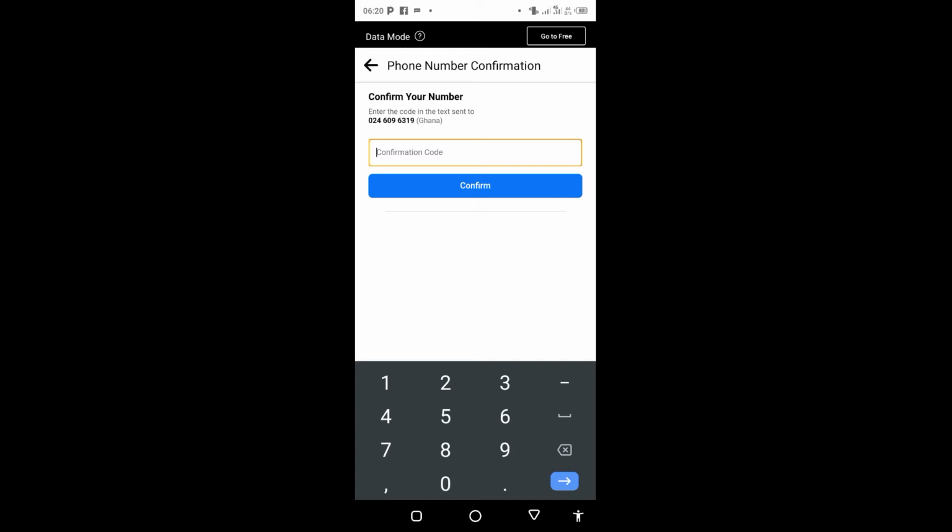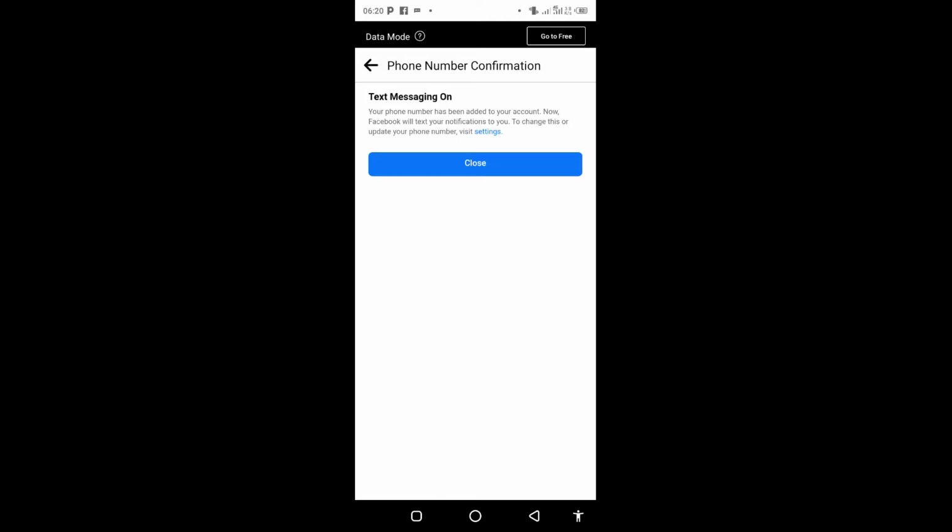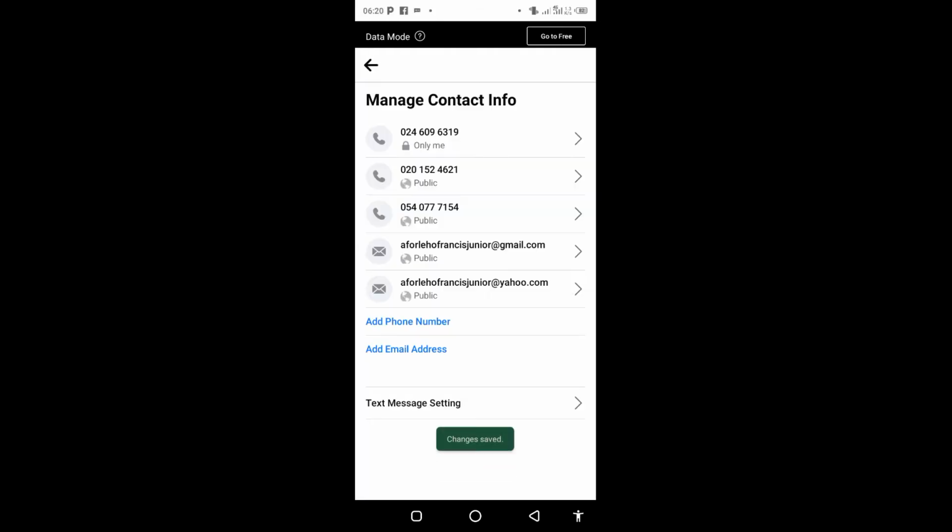So the code I've received on this phone, the 246 phone, is 759848. Once I click on confirm, it's going to confirm the code and then activate the account. Your phone number has been added to your account. Now Facebook will text you a notification.